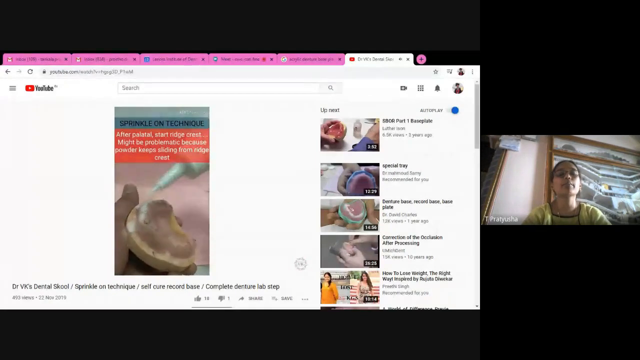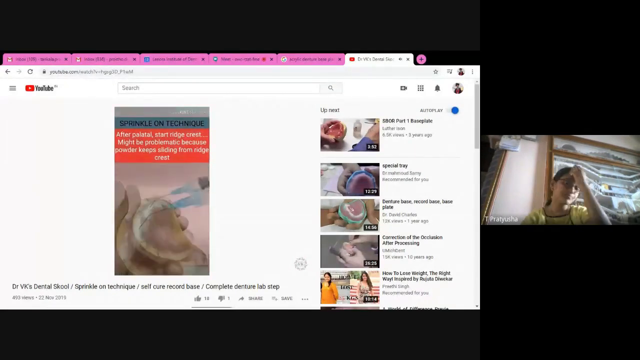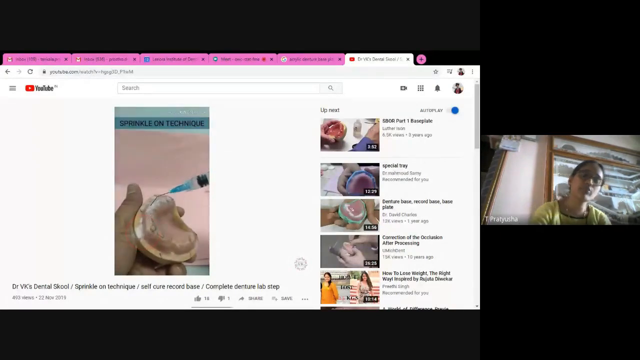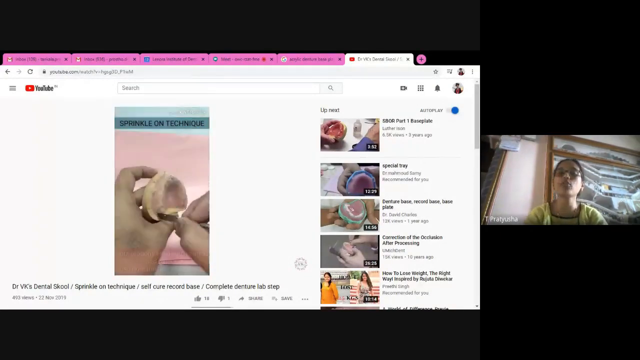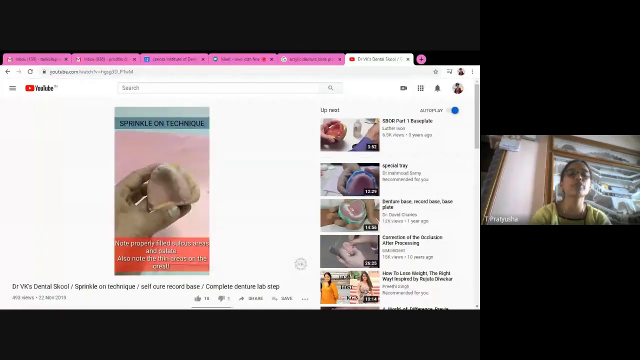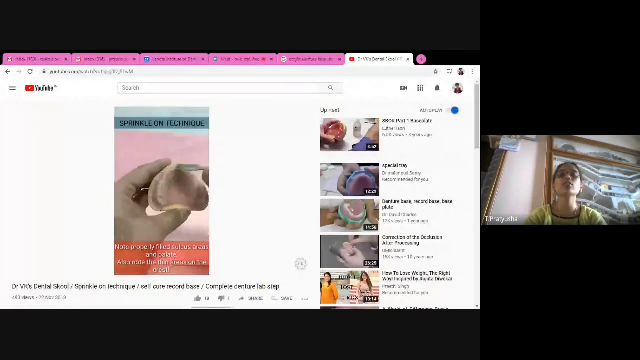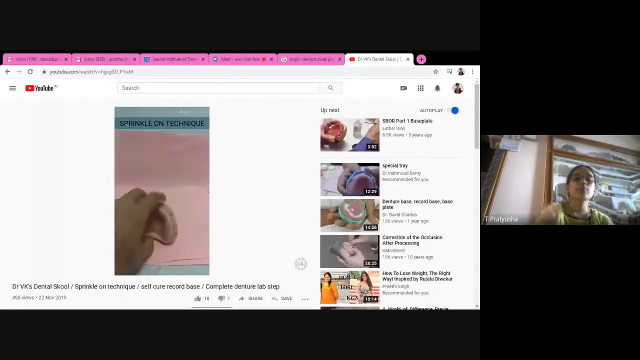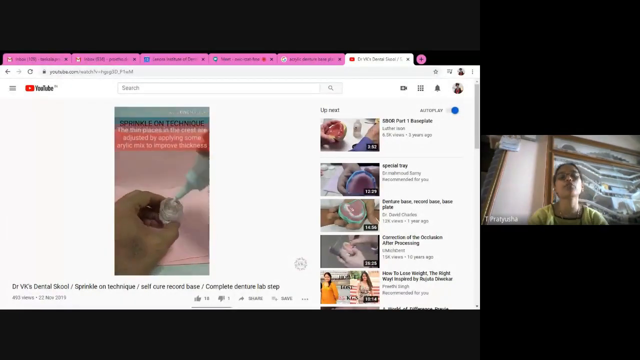Again now he is coming to the anterior side. Here it has flowed, and that should not be flowed. If it has flowed, we have to remove it immediately. See how he removes it from the land area. Why? Because the material should be in the proper sulcus area. It should not come out of the proper sulcus area.